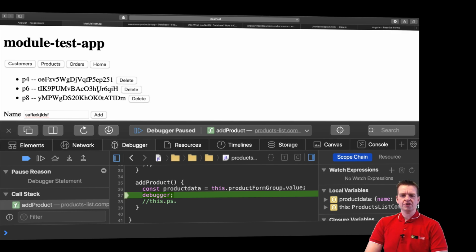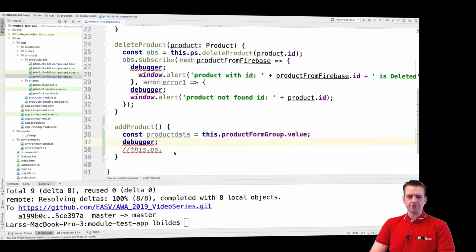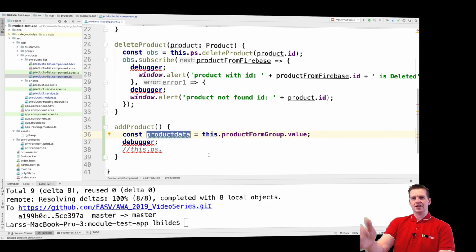That was how easy it was for me to set up the reactive form so that we are actually ready next lesson to start taking this data and sending it to Firebase.